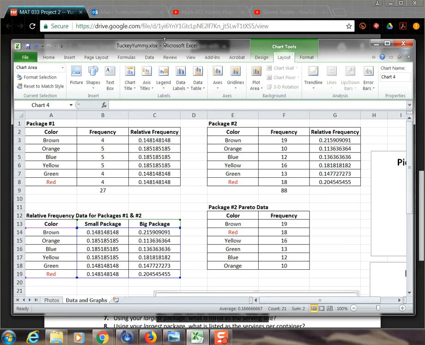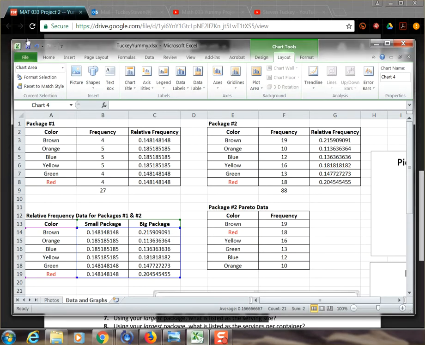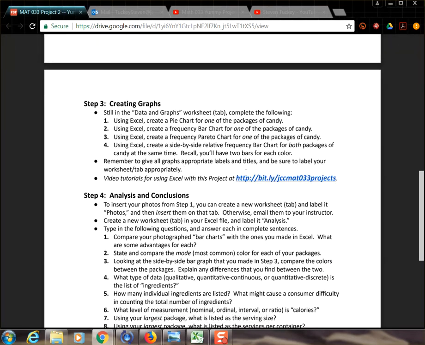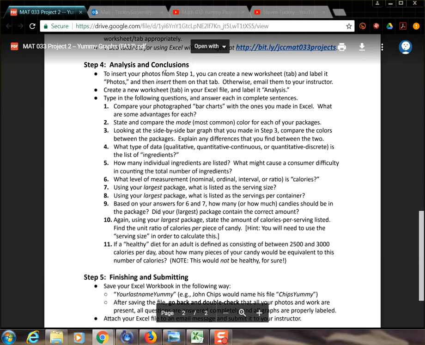So the next step is to figure out what's next. Oh, actually, the next step is, because I keep forgetting to do it, to save my file, because I don't want to have to remake all these graphs. So once I've saved it, I'm going to take a look, and you'll notice it says, remember to give all the graphs appropriate labels and titles, and then move on to step four, which is the analysis and conclusions.